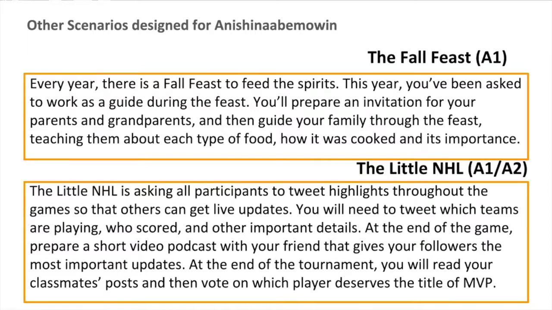Our colleague Marianne pointed out at several of our meetings that it's also very important that the tasks we design for this particular context move beyond more traditional or folkloric representations of culture, instead highlighting students' dynamic identities. And so this was the impetus behind her design of this second example called the Little NHL.